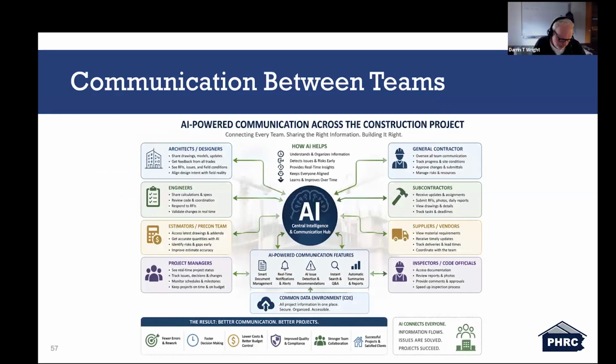It helps communication between teams. Construction projects involve multiple teams, and miscommunication is a common source of problems. AI helps centralize project information, making it easier to share updates, track issues, and ensure everyone is working from the same data. It improves coordination and reduces the risk of mistakes.